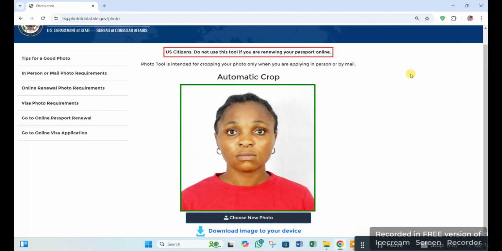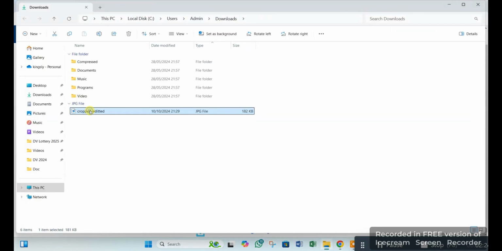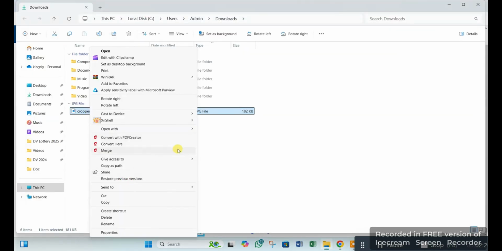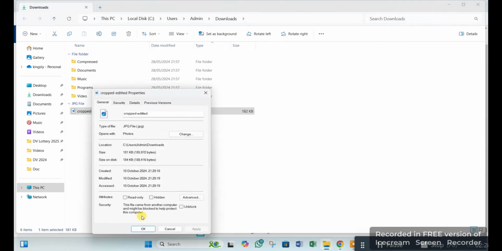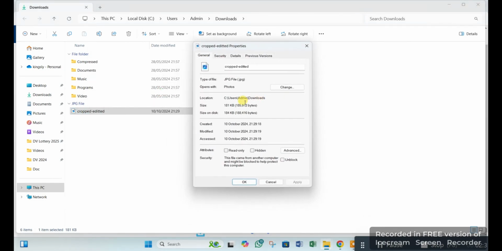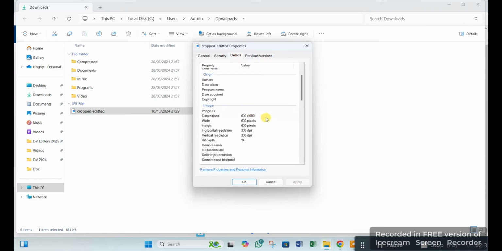I will check the same dimension. Now you will see everything is now 600 by 600 with 24 bit depth, which actually matches the exact dimension being required by the DV lottery program.